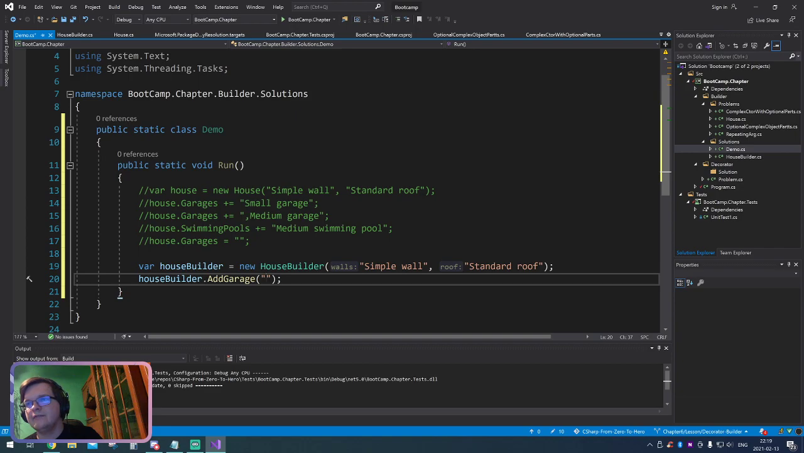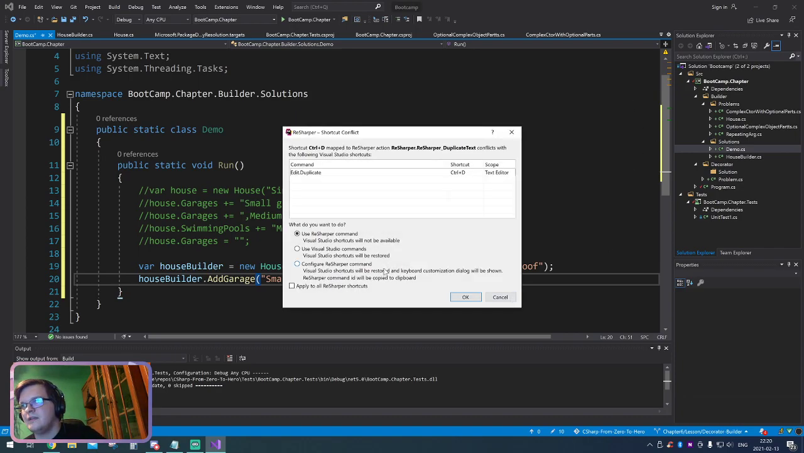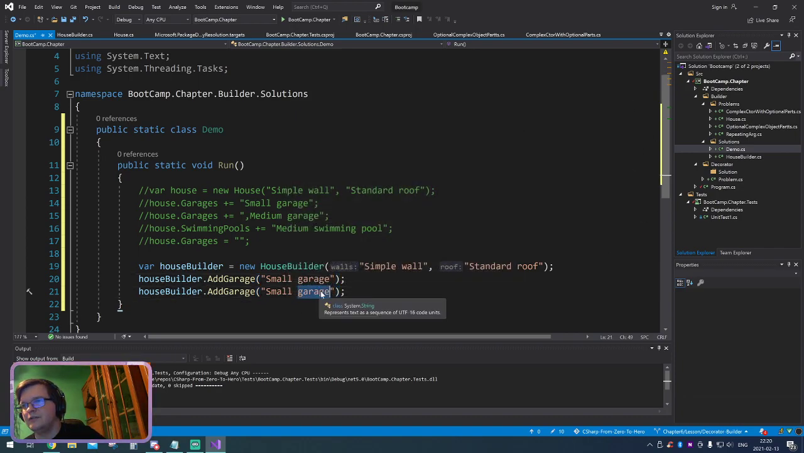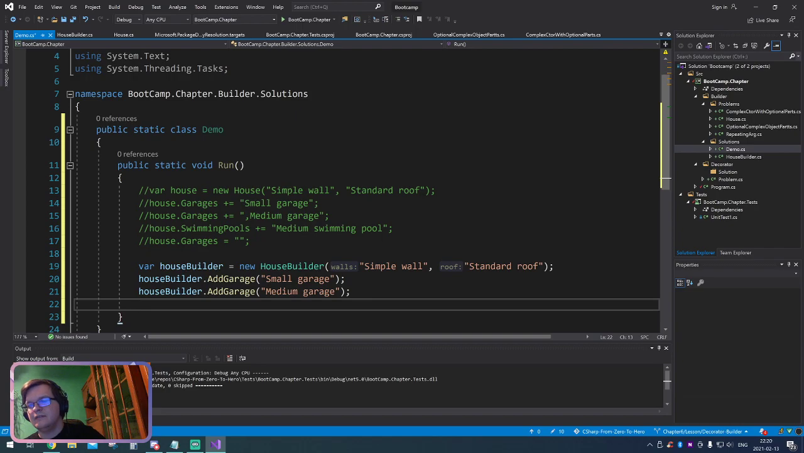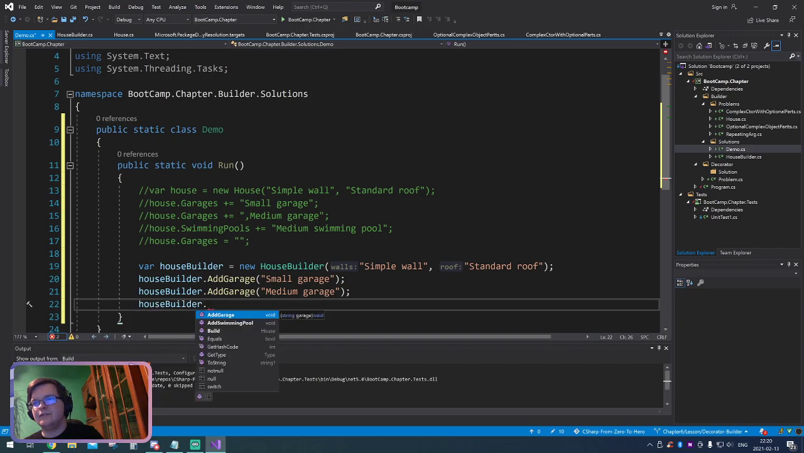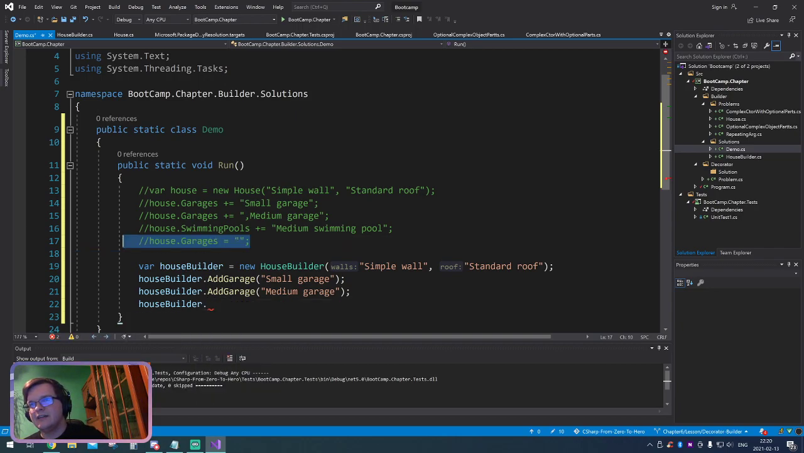So we add a garage, small garage, and the key point here is now I no longer need a comma here because it's managed by the builder itself. And if, let's say, I wanted to delete garages, well, I wouldn't be adding them in the first place. So I cannot even remove garages anymore, which is another benefit.